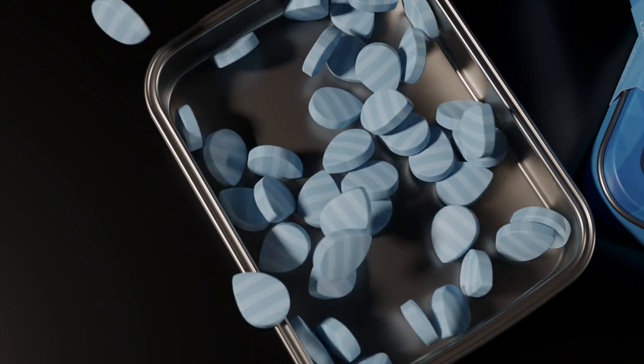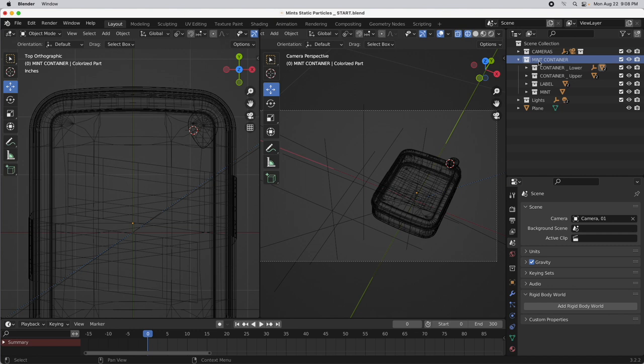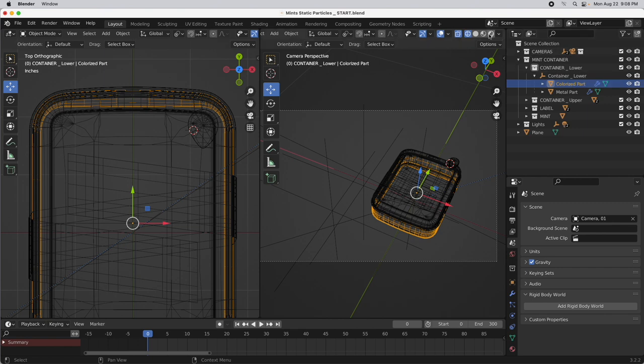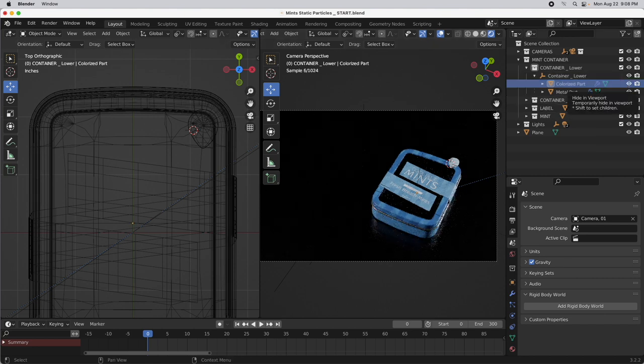So the first thing that I'm going to do is take a look at how this is structured, because I'm going to give you this scene to work with, so we don't have to do a lot of setup. If we come to the mince container, I've got four sub collections inside of it, and it's the lower one that we're primarily going to work with. Inside of that, we have two objects. One is the colored mesh component, which is the blue part, and inside of that, we have a metal component, and that's what's actually going to catch the mince.